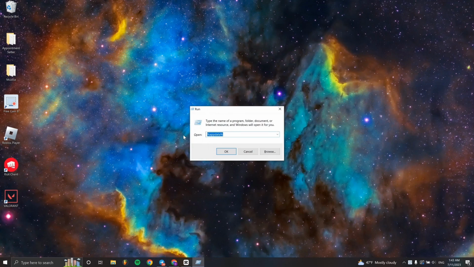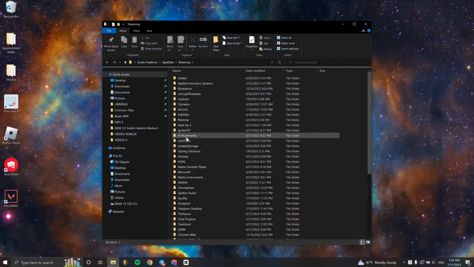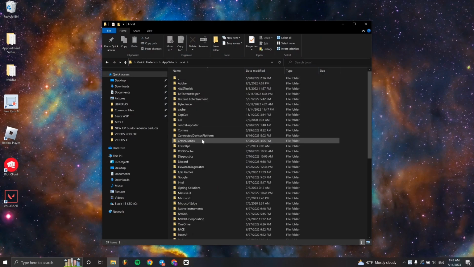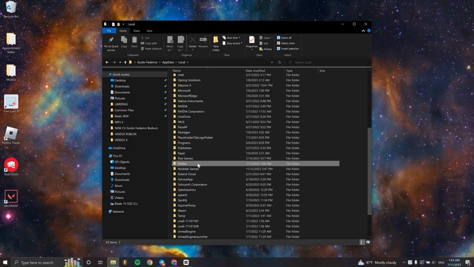So first we click the keys Windows plus R and this window is going to open, and here we have to type %app. It's going to lead us to this folder, and here on this folder we have to go to local, and here on local we have to search for the Roblox installation folder.